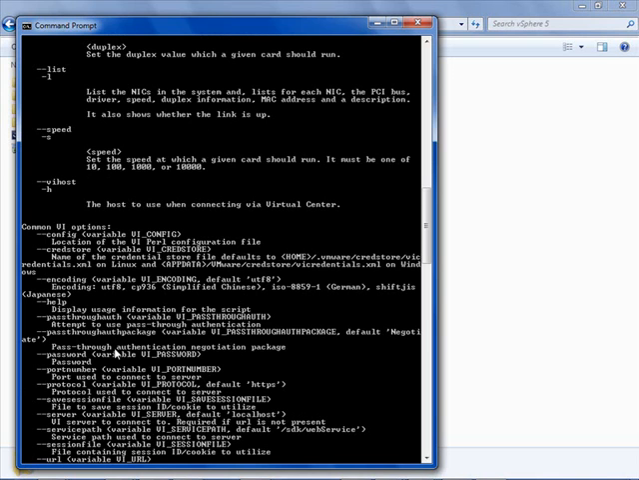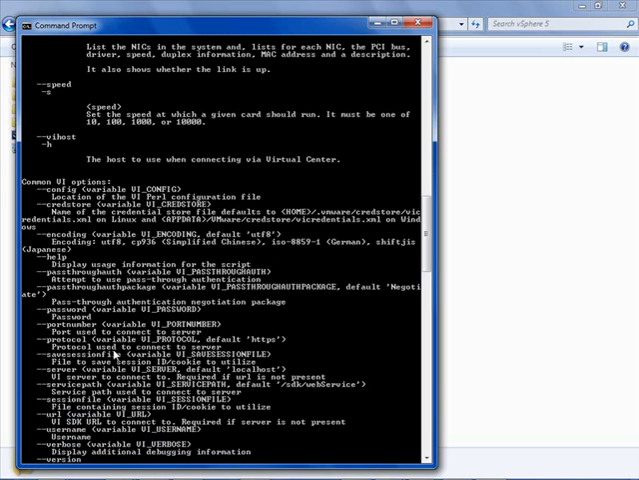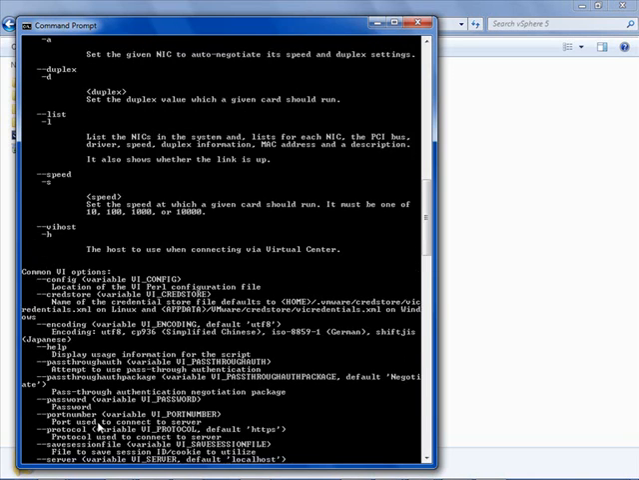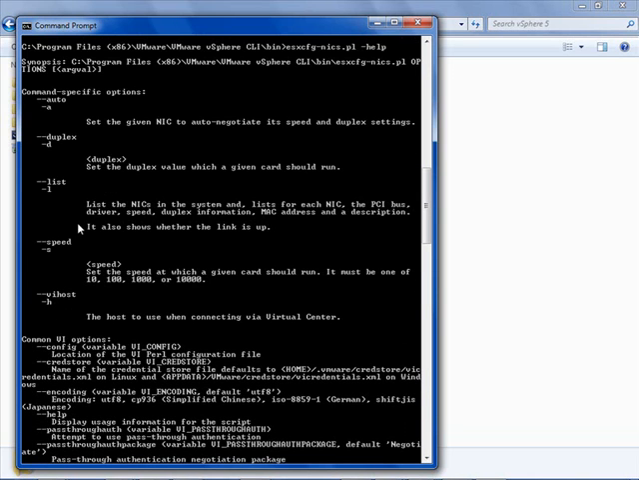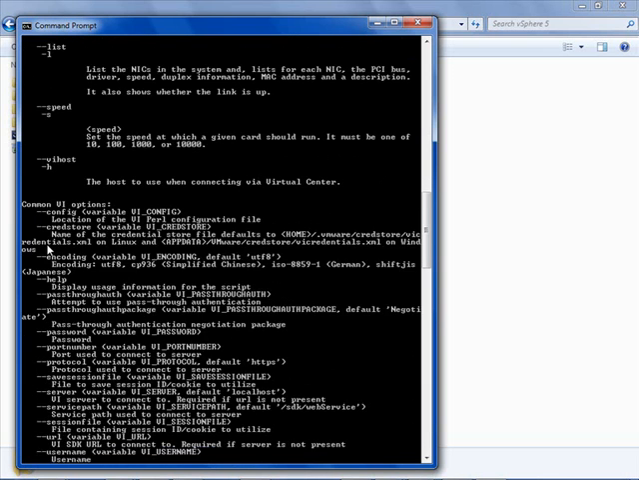So the command string would be esxcfg-nics.pl and then --server with the name of the server, --username, --password, and then whatever command you want to specify here, like -l for list. So let's give it a try.